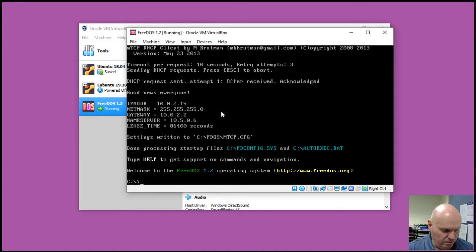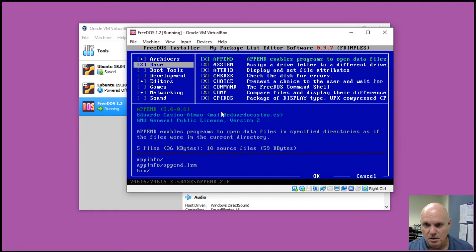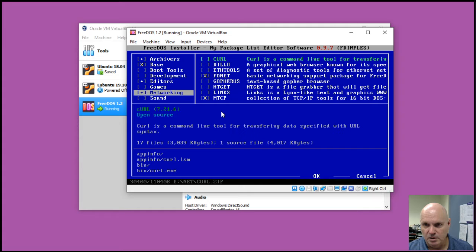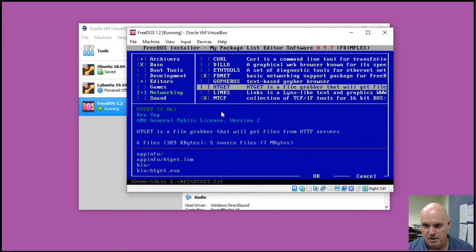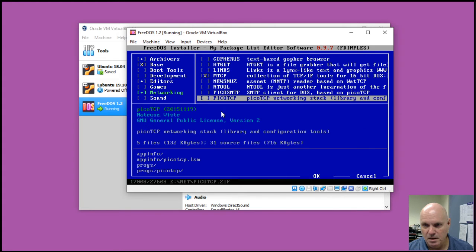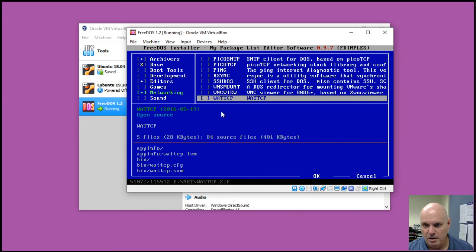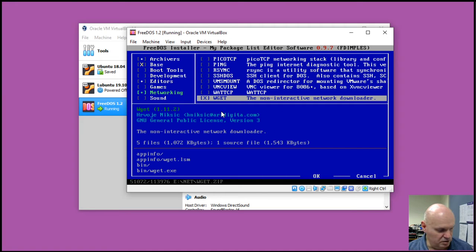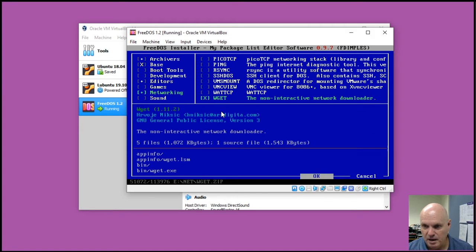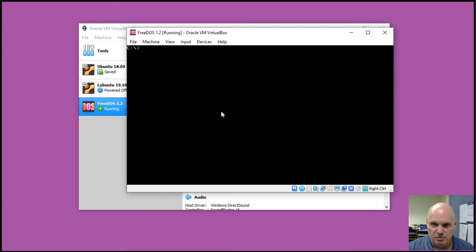So again, previously I used fdimples to install some of the networking utilities that we need, in particular FDNet and mTCP, and then I also installed wget, although that's not necessary. So tab, cancel out of this. So we've got the software installed.